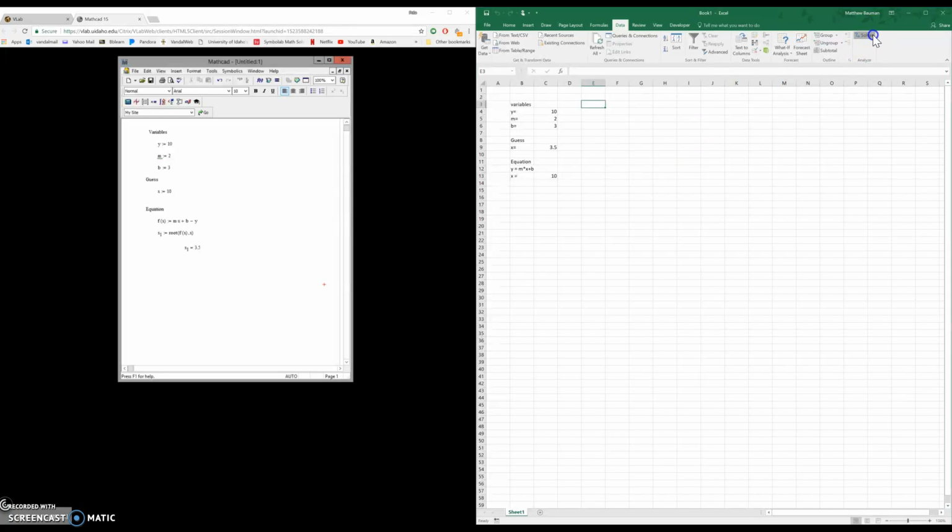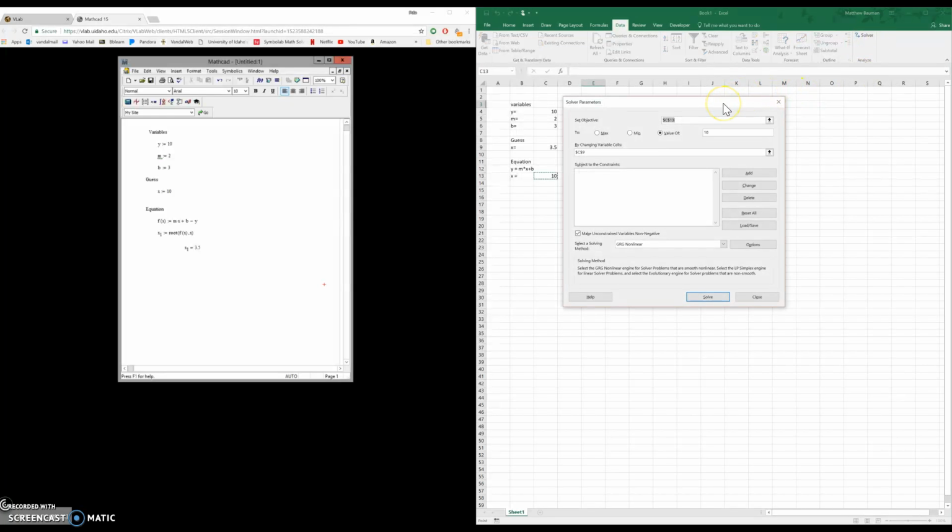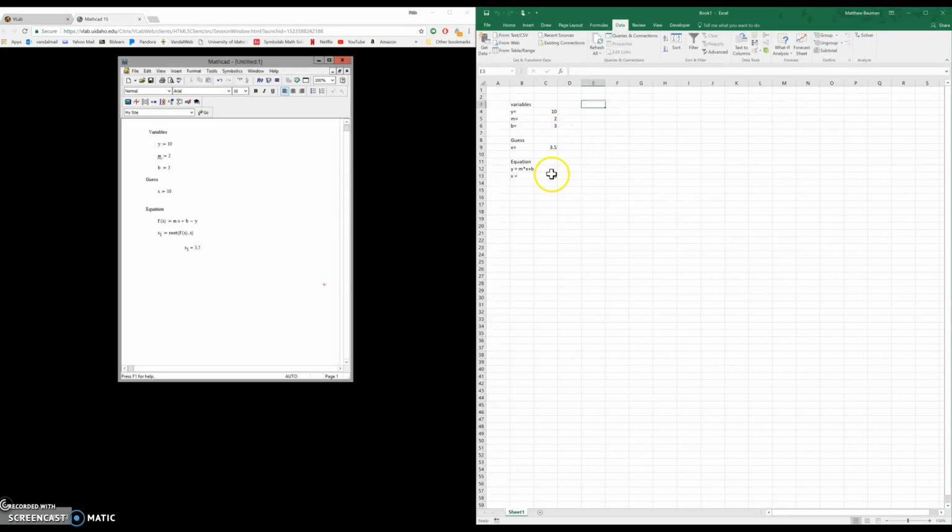And to be honest, the solver function is pretty confusing at first. I had to do a little bit of research to figure it out. But in my opinion, once you figure out the solver function with Excel, I think it's easier to use once you have it down, because then you could just manipulate the equations and change variables super easy.